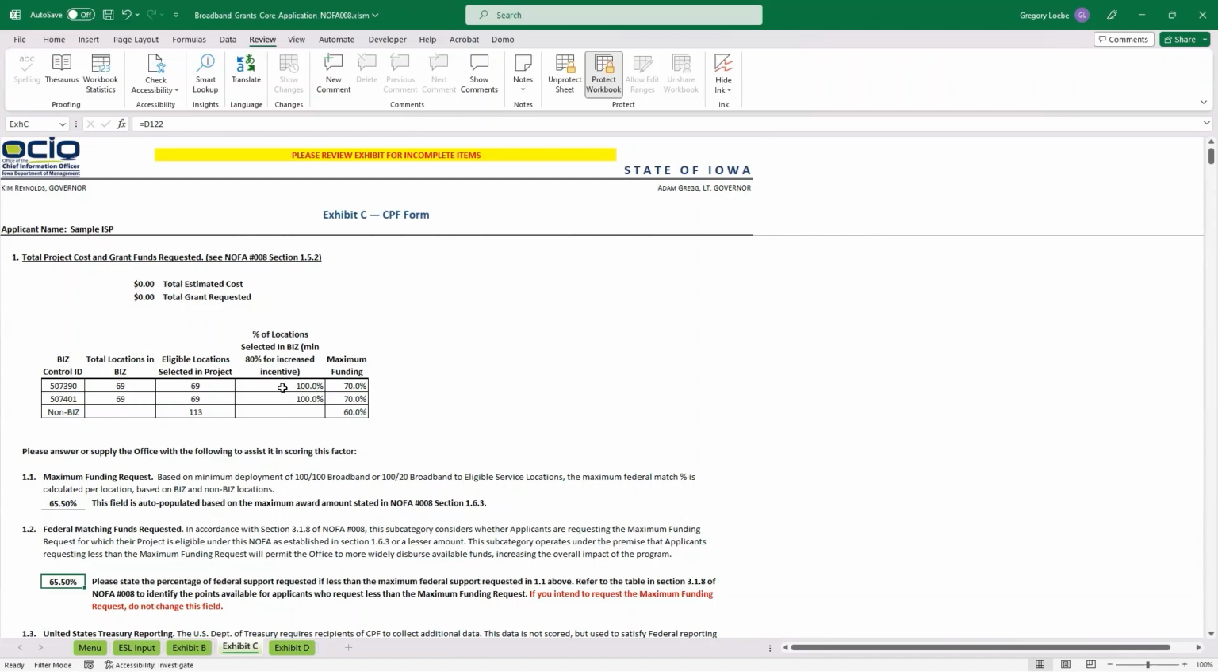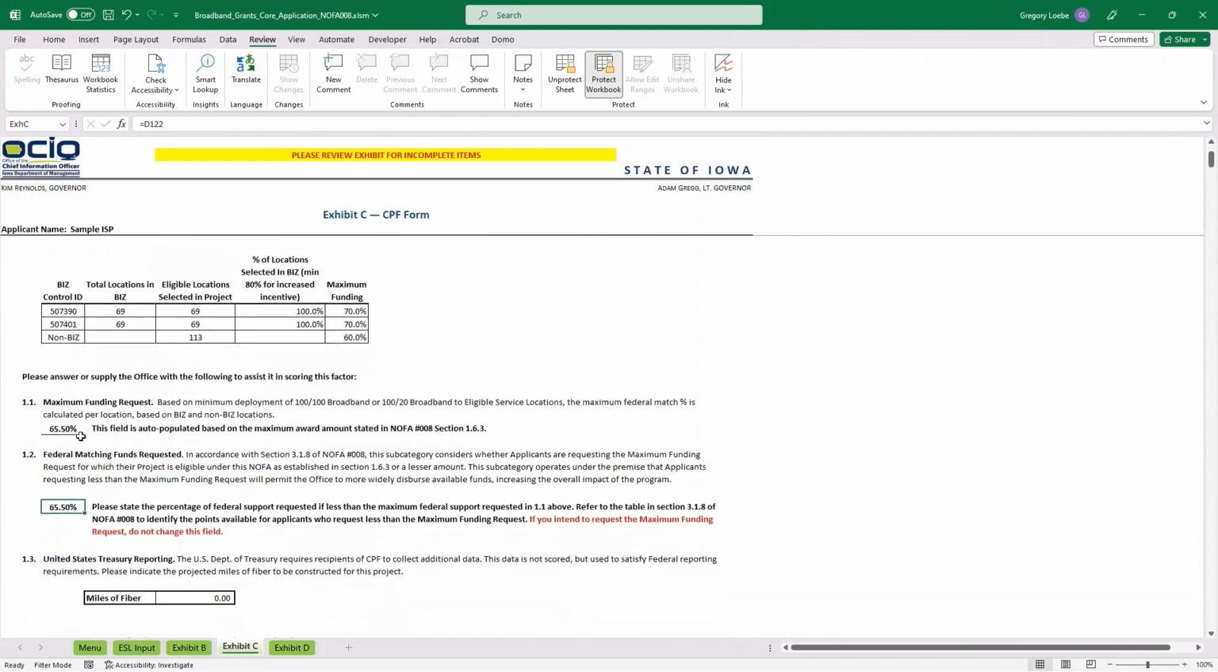Down here is going to then populate your maximum funding request based on these locations selected, and the maximum funding if it's in an intervention zone, and the non-BIZ is 60%. So this calculates out to a maximum percentage of 65.5%. If you want that max percentage, you just leave it here.